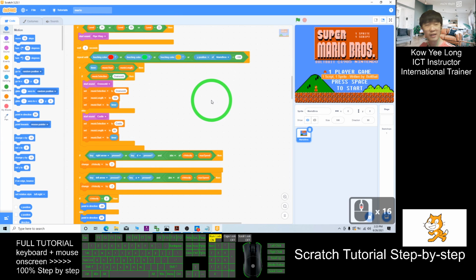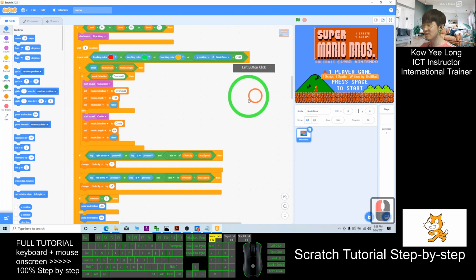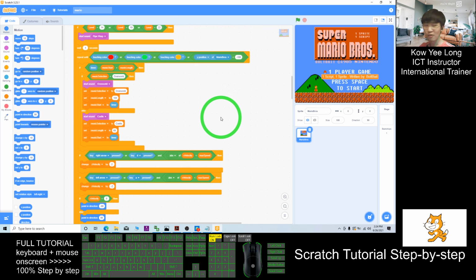You can modify it. And that's all for today about how to download other people's project file as an offline SB3 file into your computer without signing in. That's all.